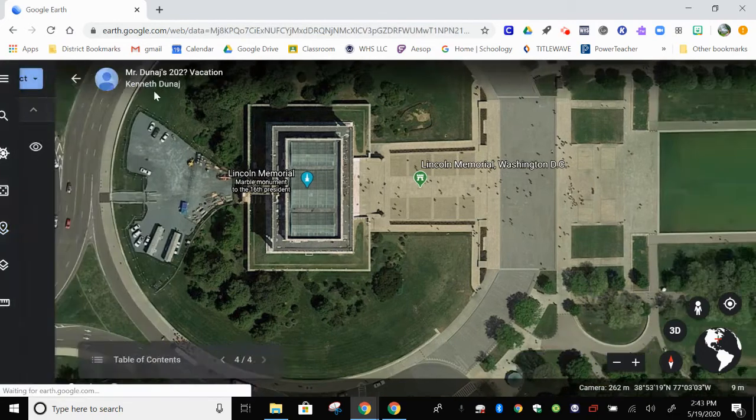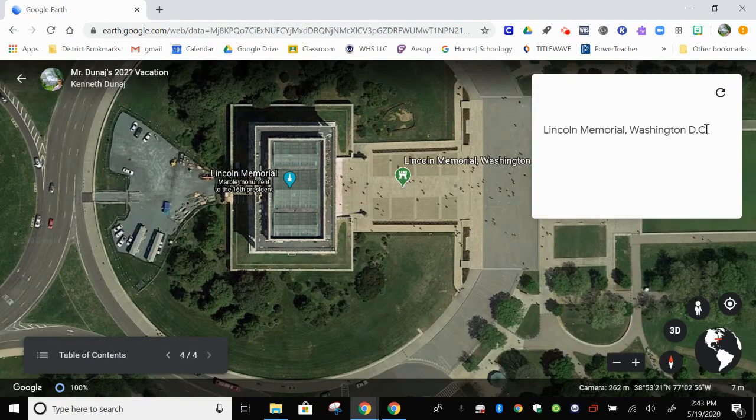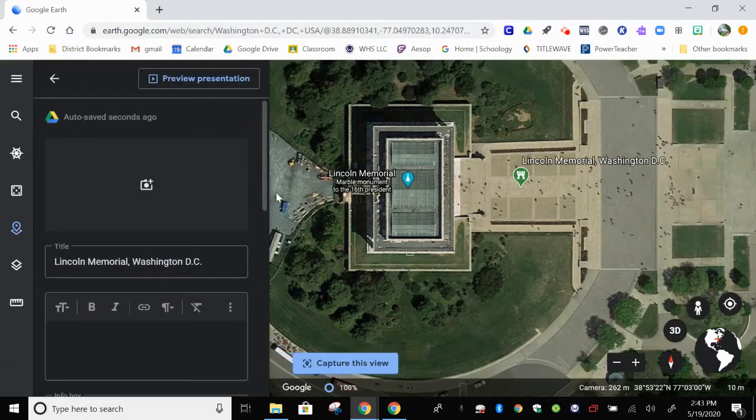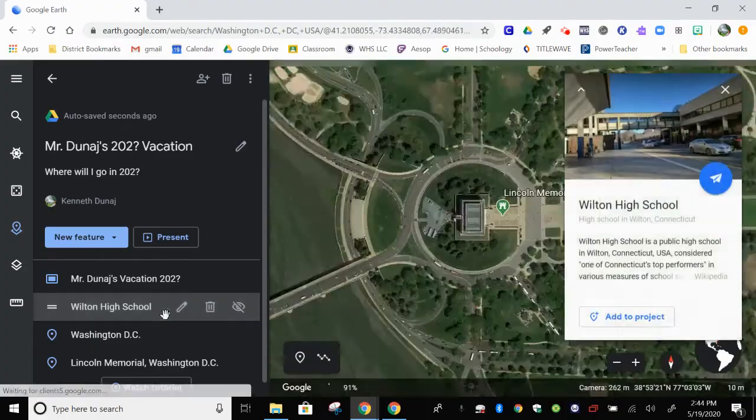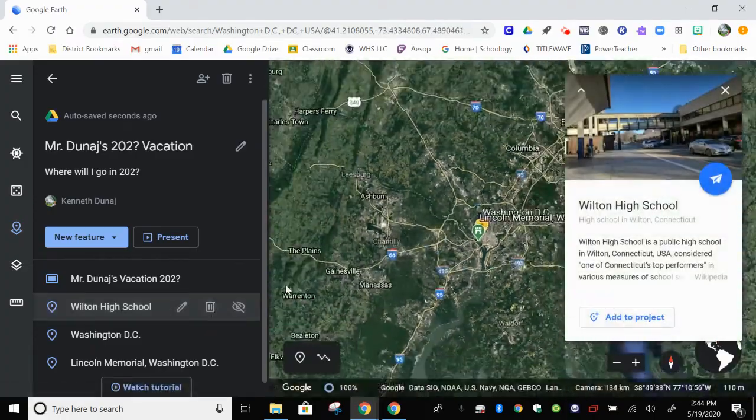And again, you can preview it. And there it is, just showing me that. And I could see it. So I'm going to go back. And now it is in my sequence of my tour. So if I go back, you're going to see starting at Wilton High School.